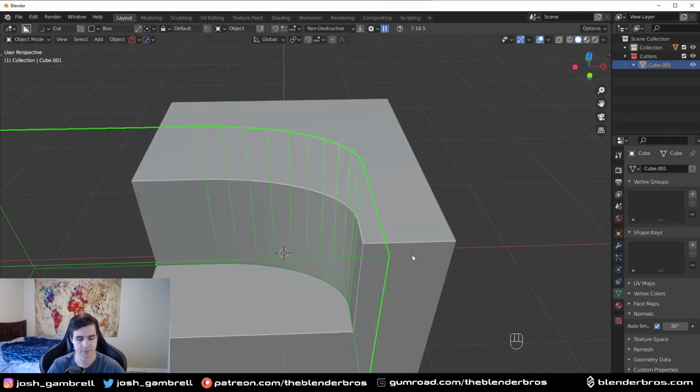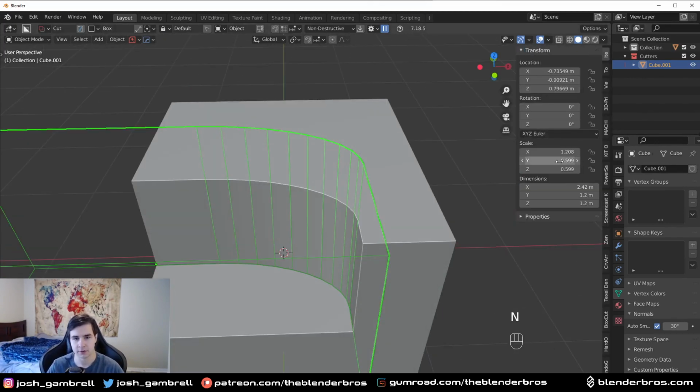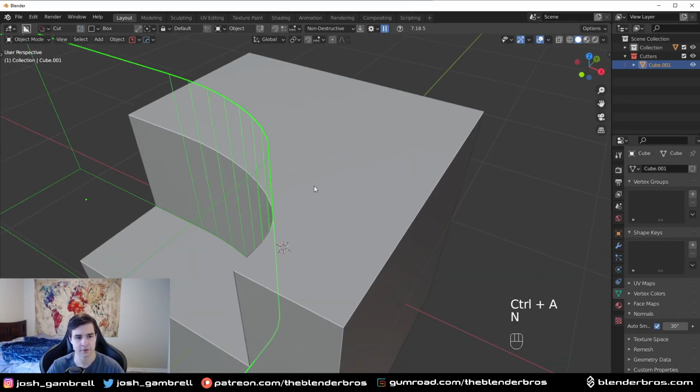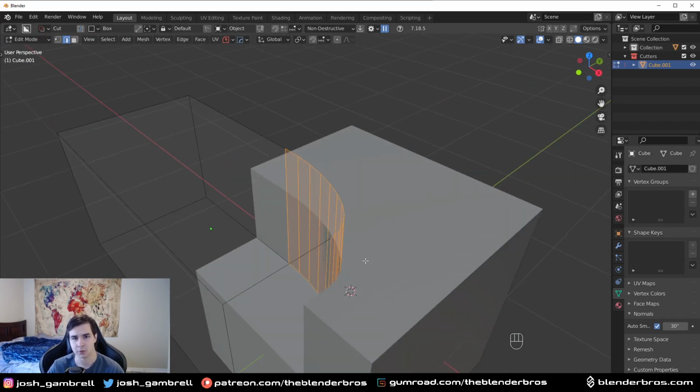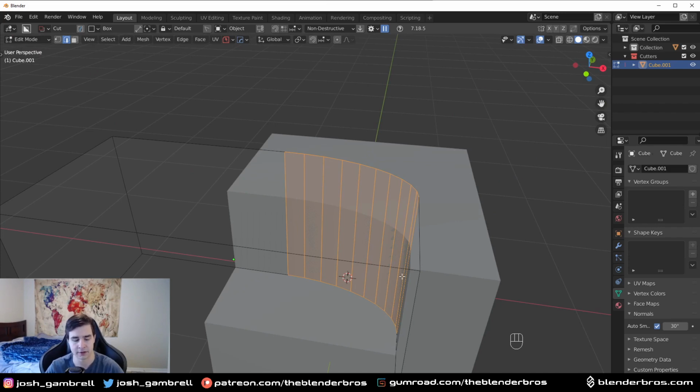nice and uniform. So usually what you would do is apply the scale, Control A. But in this case, nothing happens because this bevel was already locked in. We did a destructive bevel. We went into edit mode and beveled it manually, so that geo is already locked in. Now if we run the bevel non-destructively, it'll actually update this bevel, make it uniform when we apply the scale.